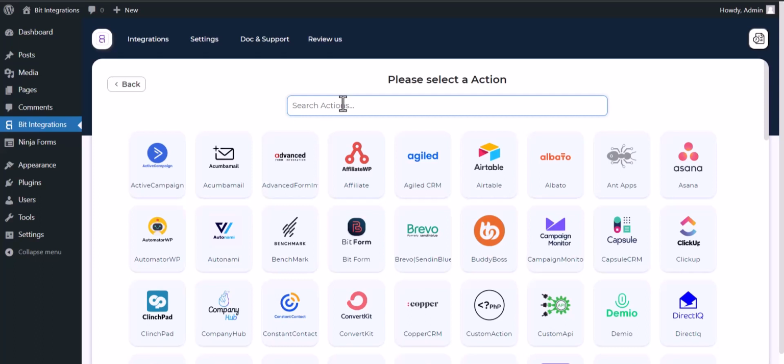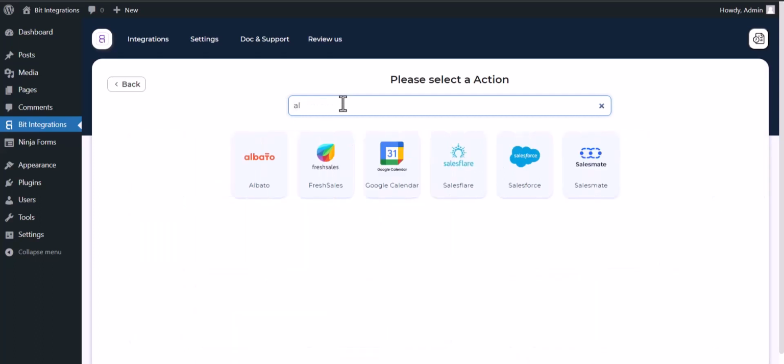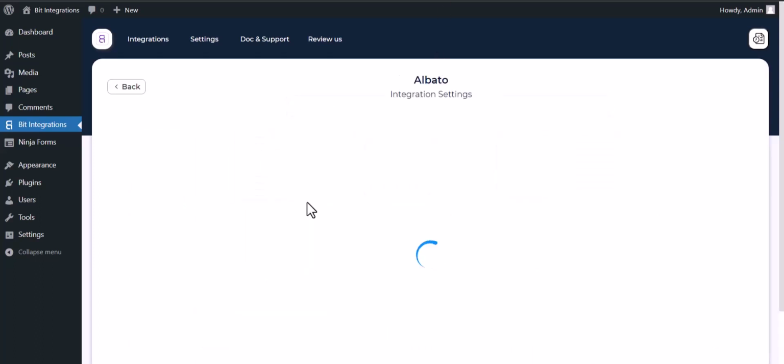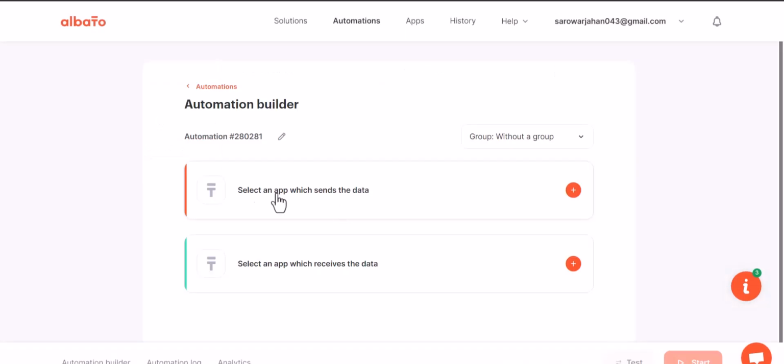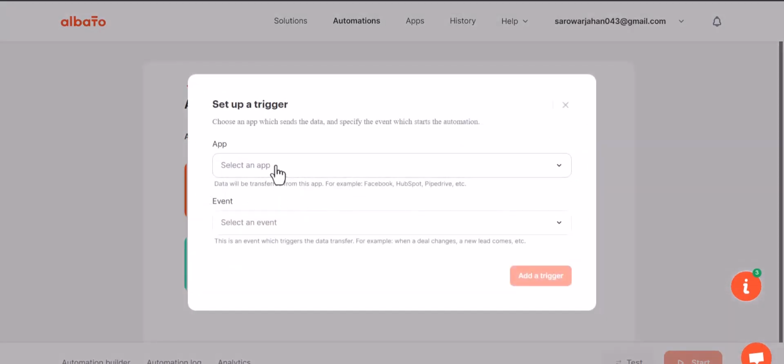Search and select Actions. Albato. Give here the webhook link. So visit Albato Dashboard. New. Click on plus icon and choose Sender App Webhook.